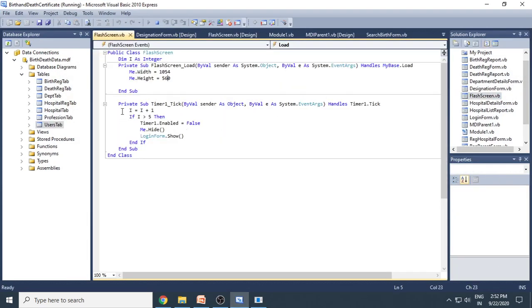So we have a timer here. So timer starts immediately when the form starts. And here timer tick is an event. In this event, we write a code I is equal to I plus 1. So initially I value is 0, or not initialized here, but it's declared. So if it's 0, it becomes 1, it becomes 2, 3, 4, 5 like this. But once it has reached 5, then we want to disable the timer and we want to hide the form and we want to show the login form. So this is how we write the code to hide the form and then take to the next form.